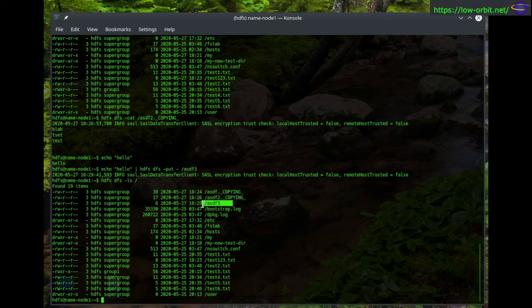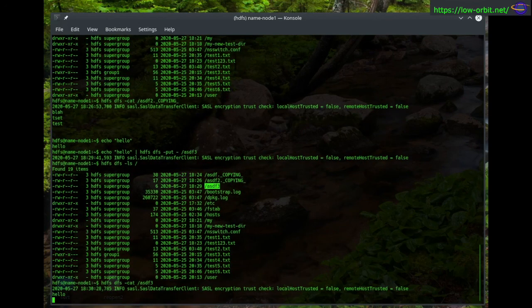But asdf3 is actually, yeah, this is what happens when you just echo to the command. So looks like this was done correctly. And let's cat this out just to see. Yeah, and there we go. So all as expected. That's excellent.